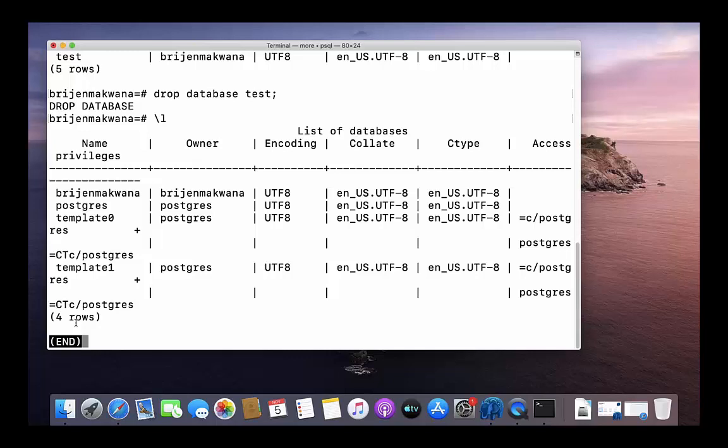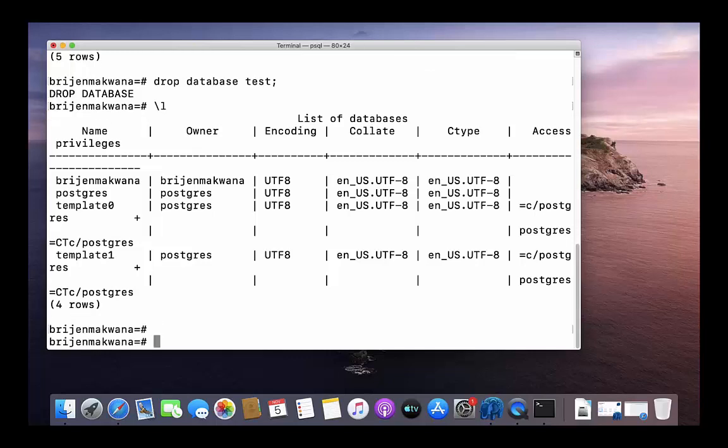Okay, press Q again. Now in order to connect to a database, there's a command backslash c. C stands for connect. Then the name of the database that you want to connect to, Postgres, let's say.